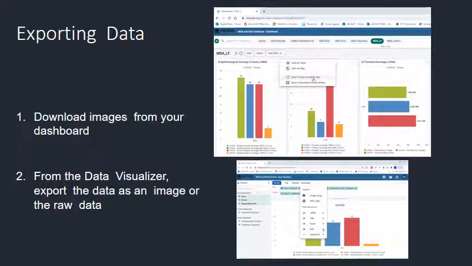When you're in the Data Visualizer app, you can go to the download menu, and there will be a number of options to download the content either as an image or a PDF, but also you can download the underlying data in an Excel, CSV, or JSON format, whatever is most convenient.